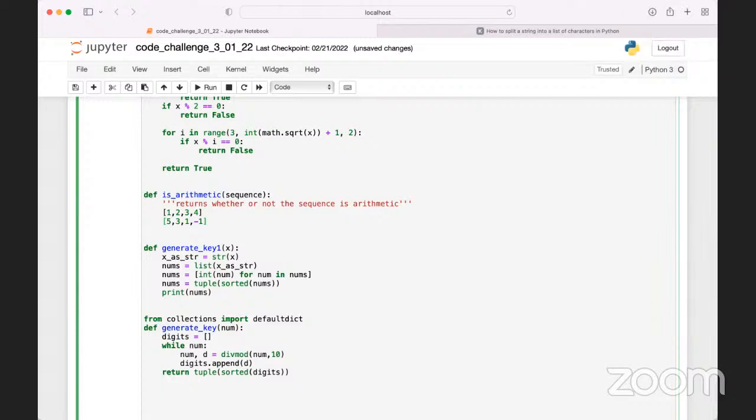Okay, if there are no questions, I'll set the breakout room. What we want to do is define is arithmetic, and iterate over the dictionary using is arithmetic to see if we can find some sequences. Also, from itertools, combinations may be useful in this part.